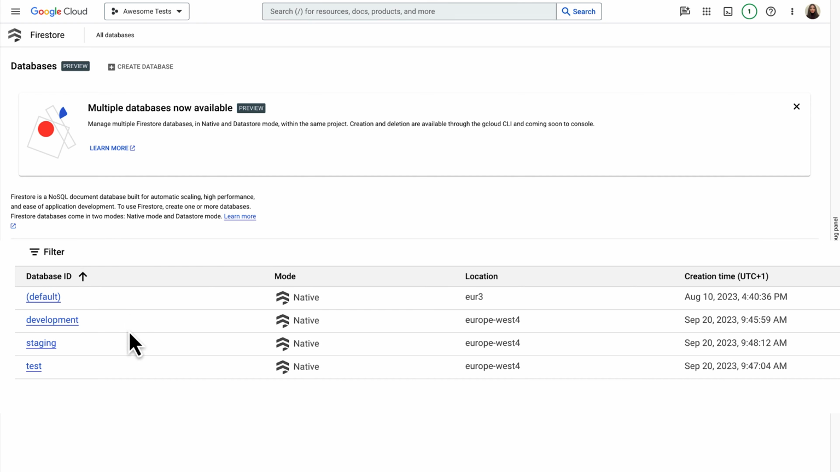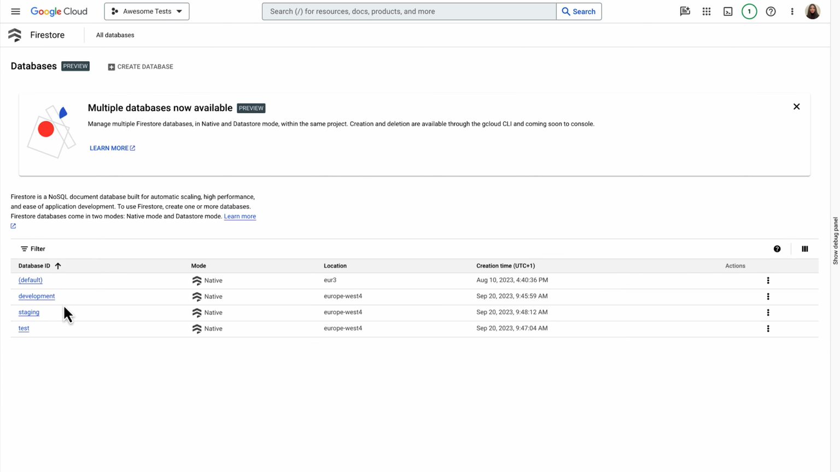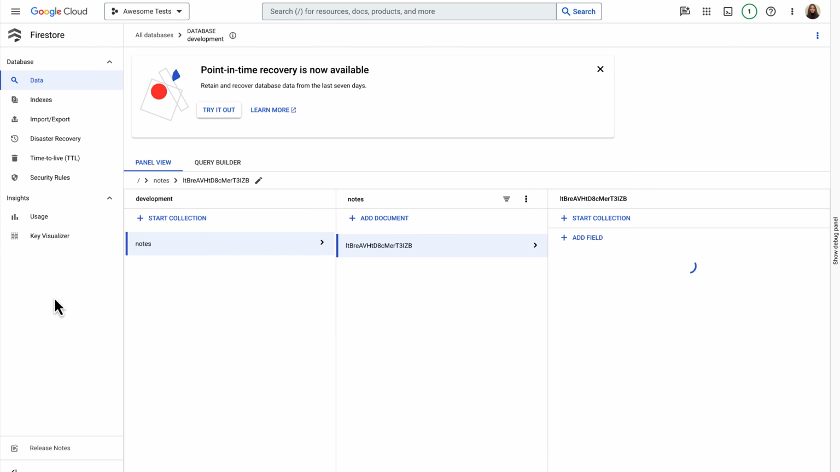You can create any names you want for your additional databases. These are the ones I created to make it easier for me to identify what type of data I'm storing in each one of them. For each database, you can also see the mode, which can be native or data store, the location, and the creation time. And of course, you can click on each database to open it.